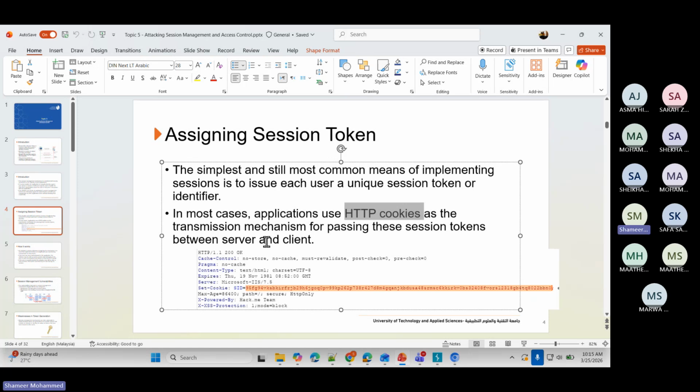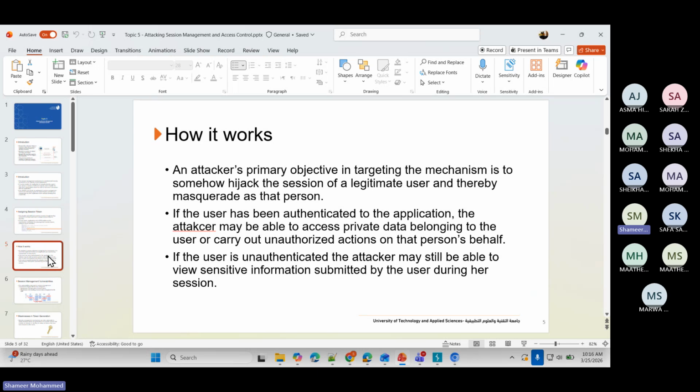Understand? This is clear, students? What is a session ID? Yes or no? Yes, yes, Mister.